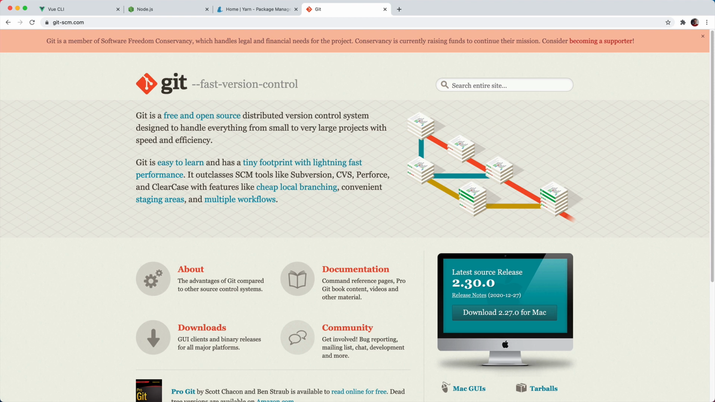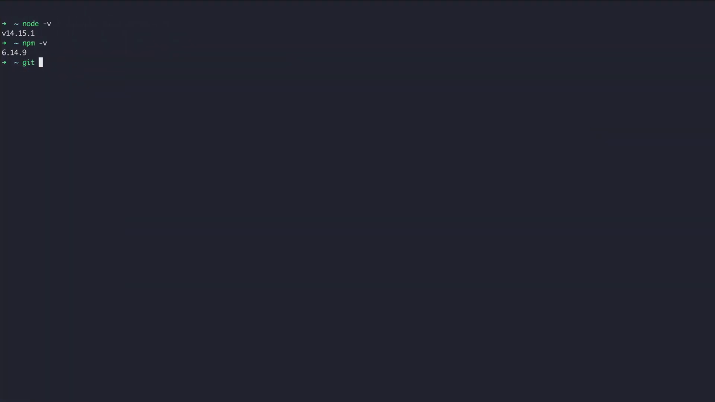The last thing you need is Git. Git is a version control system that, among other things, tracks changes in your code and makes it easy to collaborate with other developers. If you are on Mac, there is a chance that you have Git installed by default. On Windows, if you use Git Bash, you already have Git. If you are not sure if Git is installed, you can run git --version in your terminal.